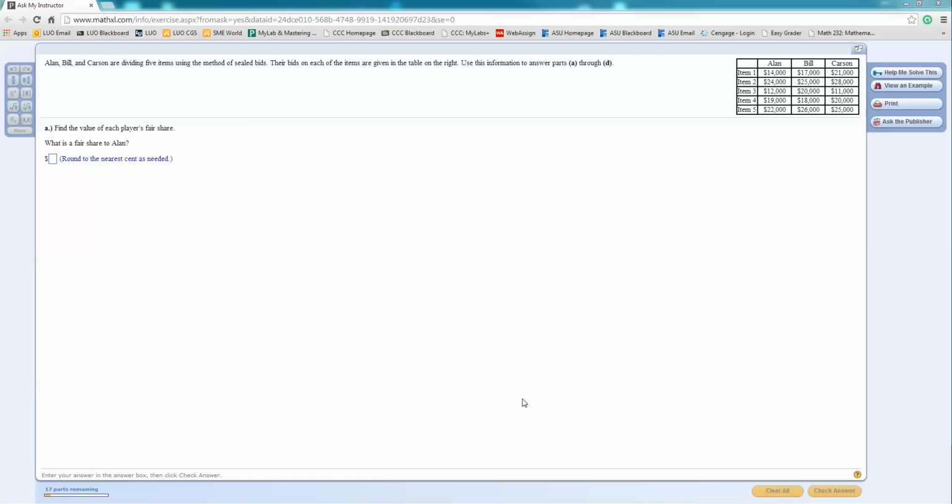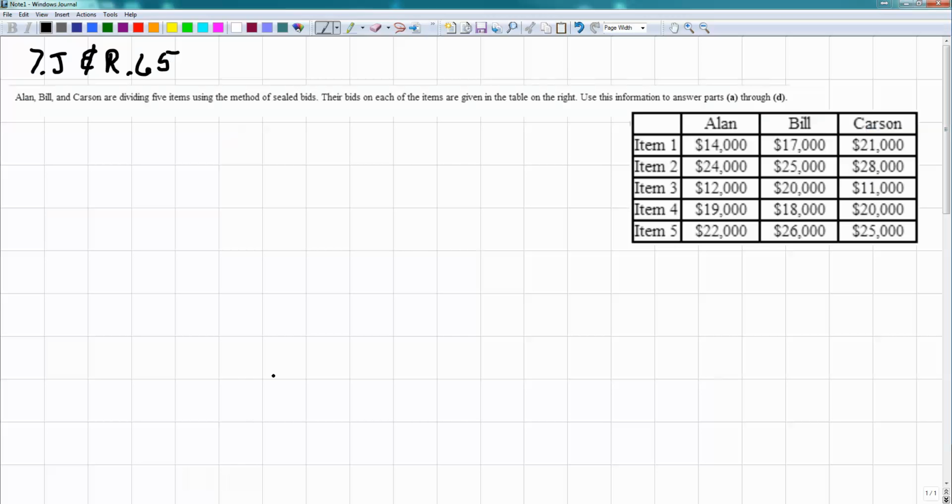This particular problem concerns the method of sealed bids to determine a fair division. What I'm going to do is go to a larger copy of this and read the problem. Alan, Bill, and Carson are dividing 5 items using the method of sealed bids. Their bids on each of the items are given in the table on the right. Use this information to answer parts A through D.